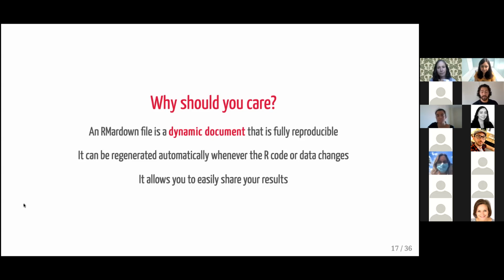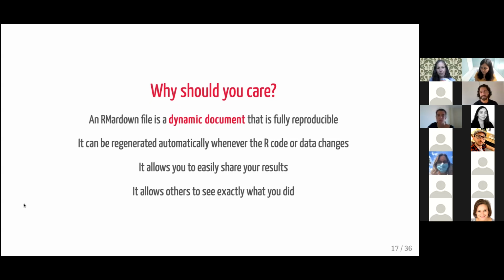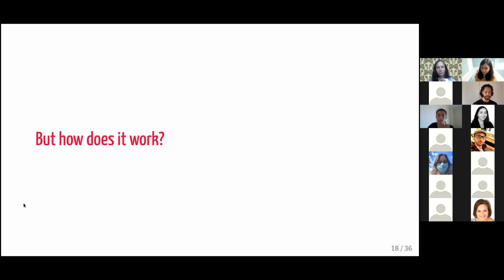What else? It makes it very easy to share your results. You can just send someone an R Markdown document, but you could also put the output in a website, for example, and you could just send somebody a link like the slides that you're seeing right now. And it just makes it easier for others to see exactly what you did. Cool. So how does it work?